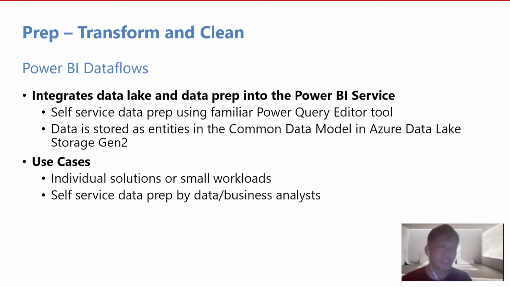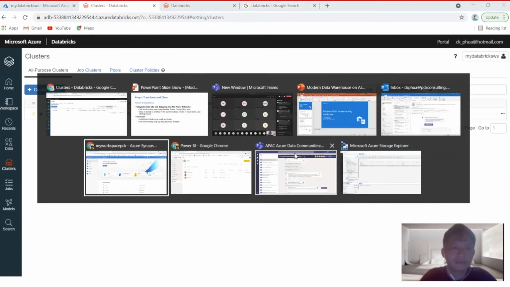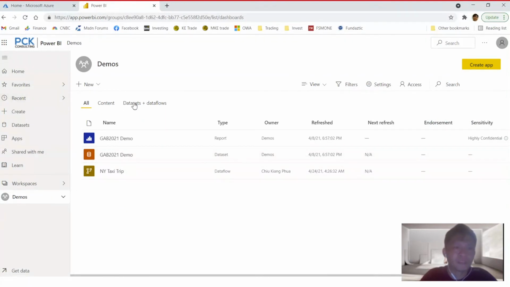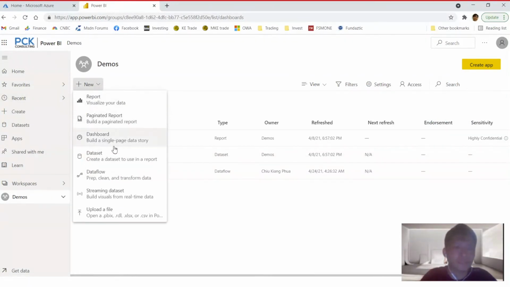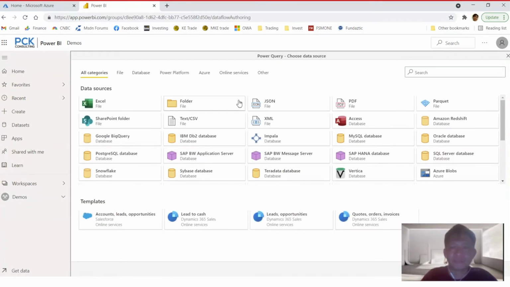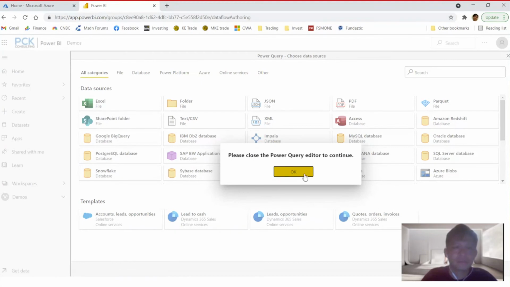Okay, another one which is quite recent, another way for you to start transforming data is by using Power BI dataflows. Yeah, I'm not sure how many of you are familiar with this, right? But within your Power BI, there is this thing called a dataflow that you can create, and it's basically like Power Query. Right, so you can select your sources here and so on. Yeah, I've already created one dataflow here.